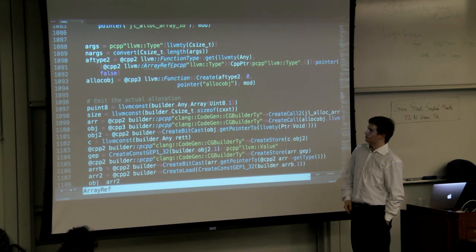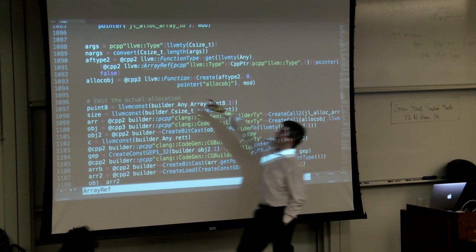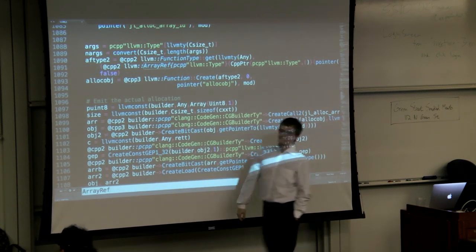Oh yeah, Jeff, you were asking about curlies. So here's a template expression. It uses curlies.